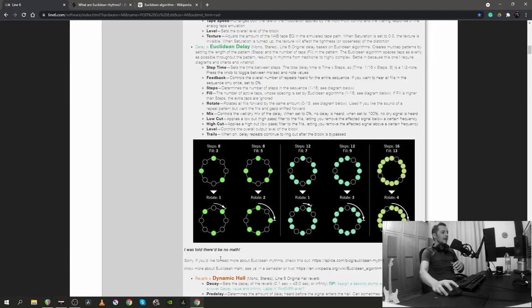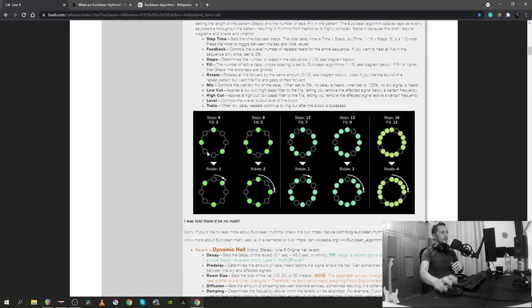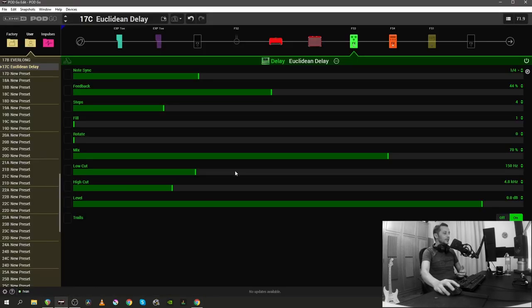And I think I will need to go back to this diagram that Line 6 offered and read a bit more on the Euclidean algorithm to get to know this new delay that we got a bit better. I'm kind of sorry that I didn't dial in a decent setting. I was just trying to experiment with it. It sounds fun. It's gonna be great for ambient tones, but honestly, I'm still not sure how to use this thing.